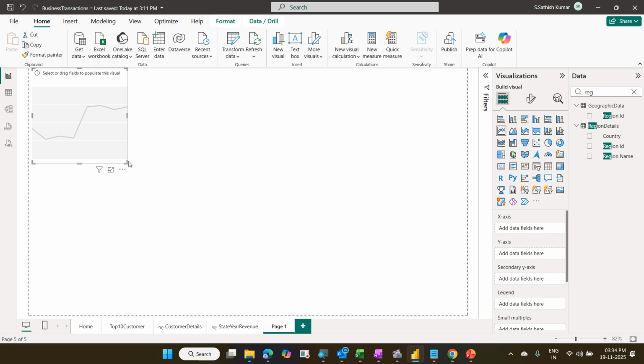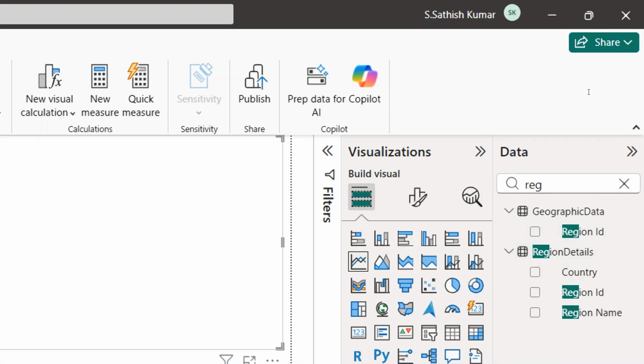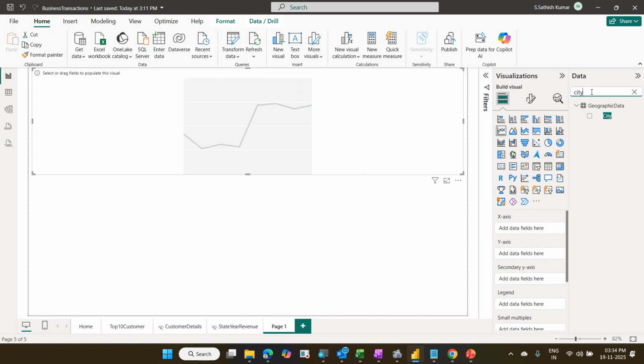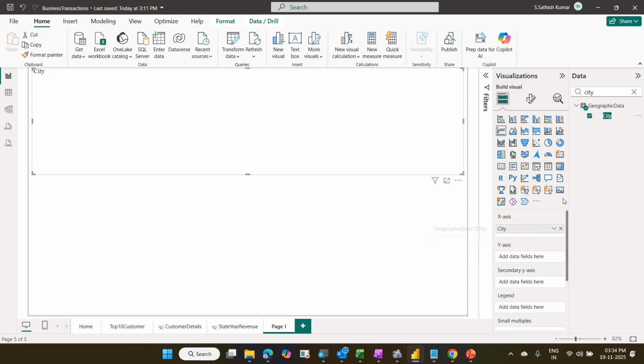Let us take city. We have some city names. For example, I'll remove this region and I'll select city. Drag the city and drop it to the x-axis. And once again, let us go with the total revenue. Let us bring the total revenue into the y-axis. So we have the city-wise sum of total revenue. For each city, what is the sum of total revenue?